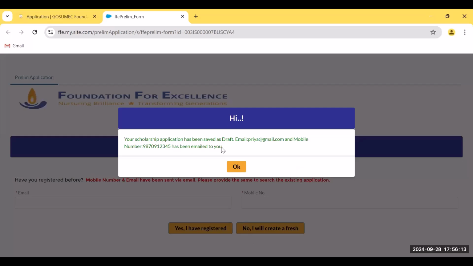You will see a pop-up which says your scholarship application has been saved as draft. Your email ID was priya@gmail.com and mobile number been registered in the application. The same information will be emailed to you as well.